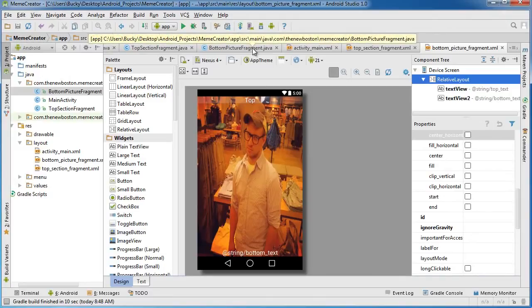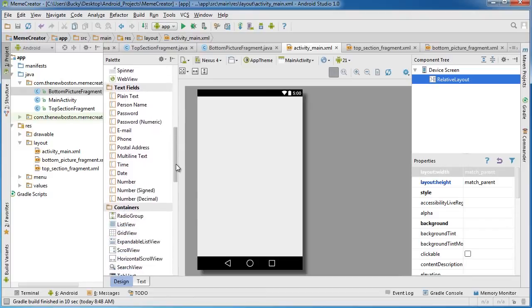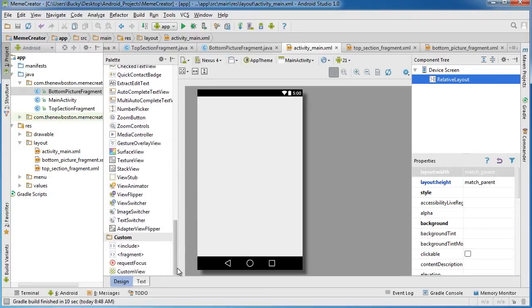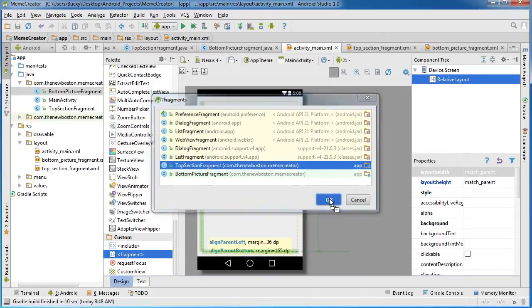The only other thing we have to do now is add these fragments to the activity. So go to your activity main XML file, and first of all, delete this default text view. I wish they didn't even include that. But to add a fragment to your main activity's design, you scroll all the way down to the bottom, and under the custom folder you're going to see this little thing called fragment. So this means we want to add a fragment to this design, and of course this is your main activity, your main screen. So click this, and let's go ahead and add the top one first. So click top section fragment, which is that fragment we just created, and hit OK.